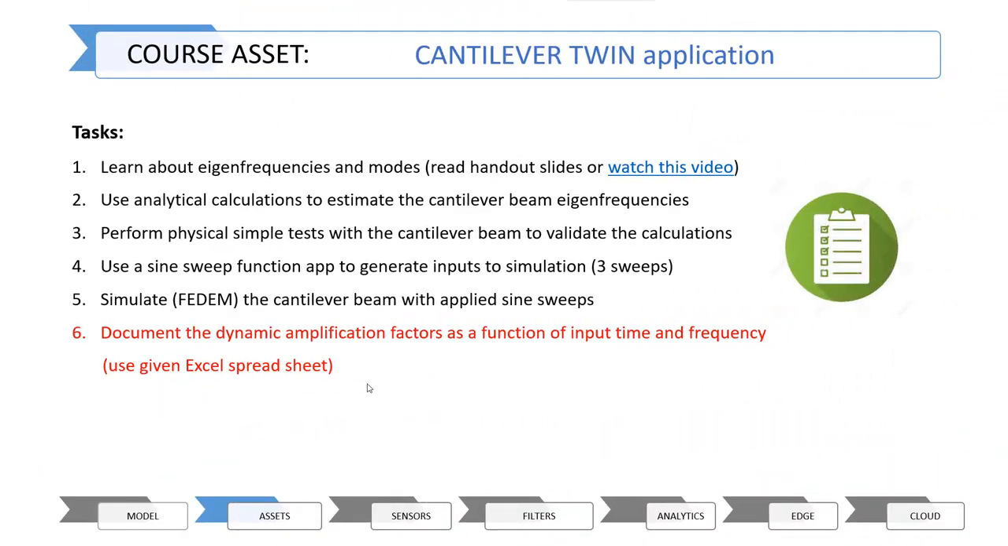The last task on my list is to document and compare the dynamic amplification factors from the physical test and the dynamic FEDEM simulations. However, this will not be shown in this video because this will be a task for my students and they will receive an Excel spreadsheet to do the comparisons. However, I hope you have all learned some more about structural dynamics and how to use a digital twin for structural health monitoring and the possibility to get accurate results. See you soon.